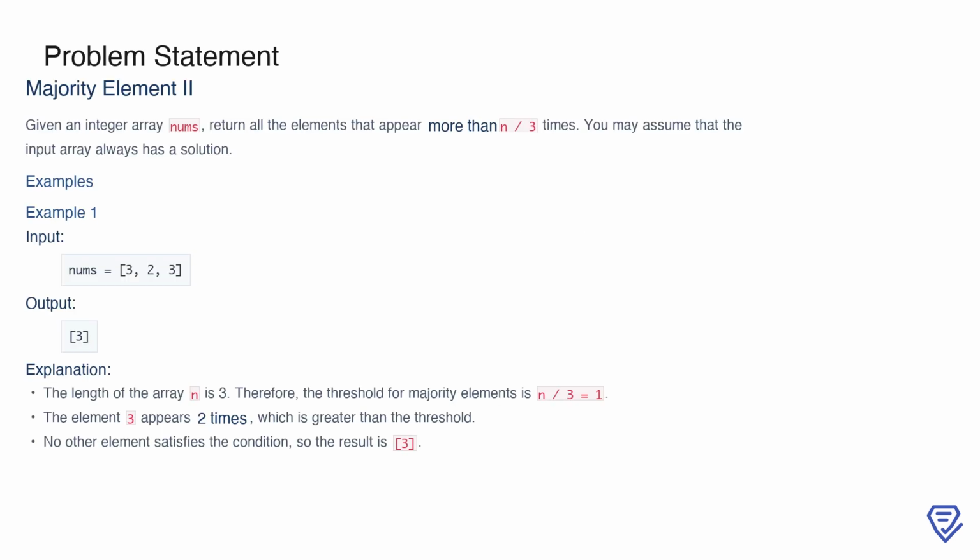The problem we're solving is to identify elements in an integer array nums that appear more than n/3 times, where n is the length of the array. To give you some intuition, let's look at an example. If the input array is [3, 2, 3], the length of the array is 3. This means the threshold for an element to be a majority is n/3 equals 1. The number 3 appears twice, which is greater than the threshold. No other element meets this condition, so the result is [3].